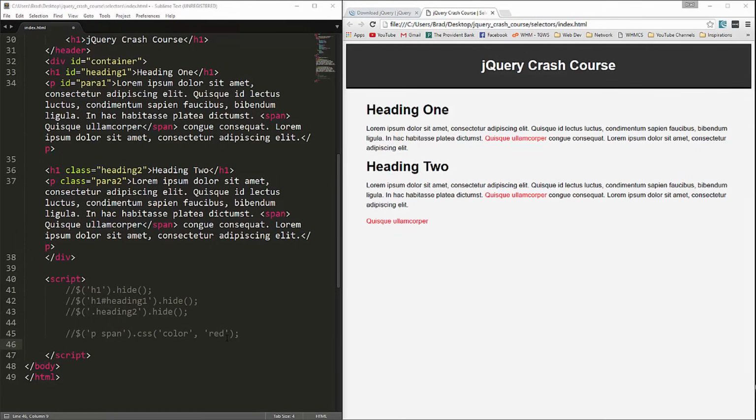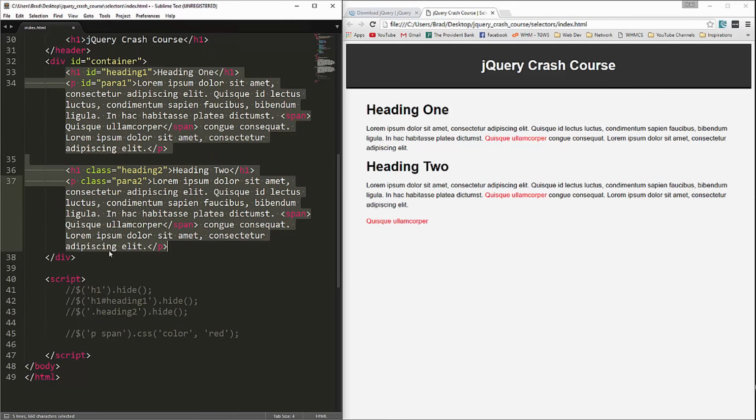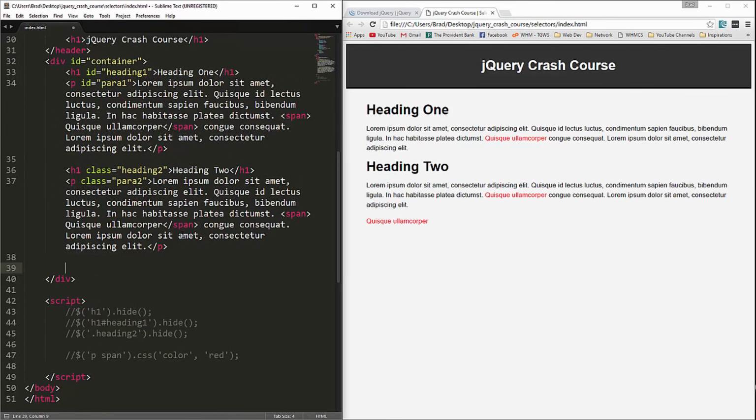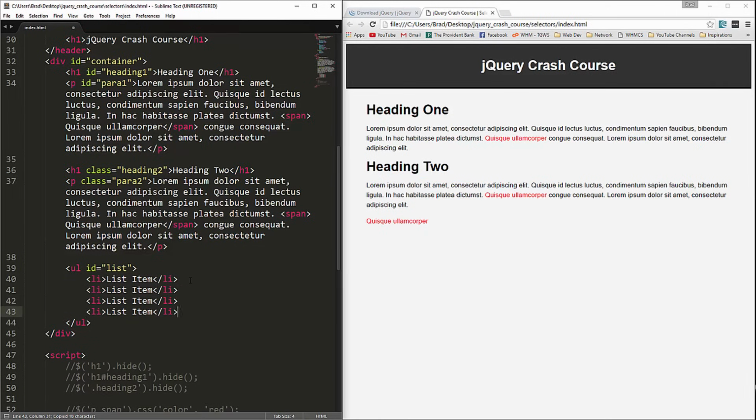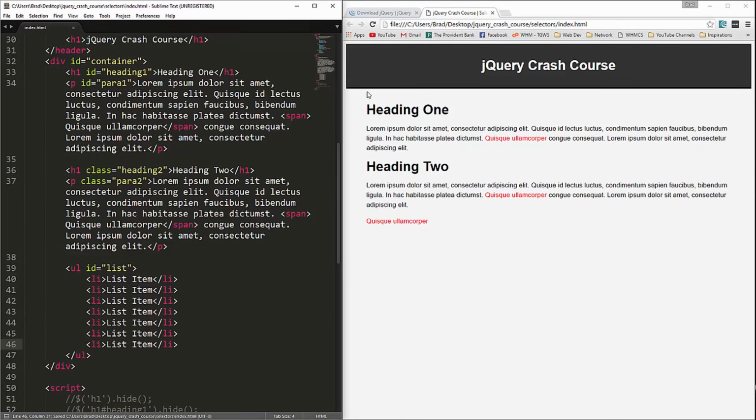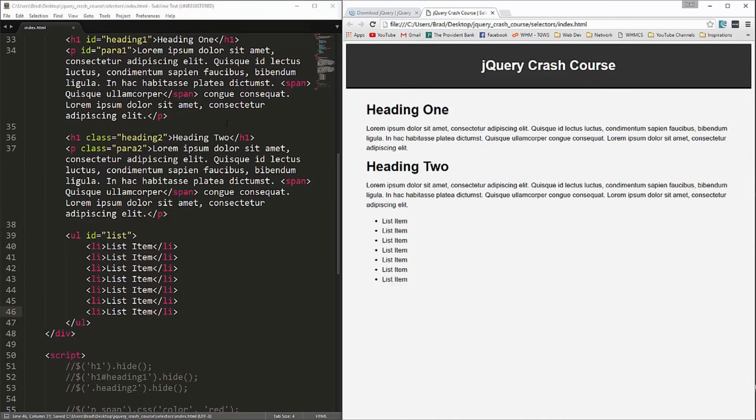Now, we can even get more specific and use some of the CSS3 selectors. What I'm going to do is up here, still in the container, let me just tab that over. In the container, we're going to put in a UL, and we'll give it an ID of list, and we'll put in a couple LIs here. We'll say list item, copy that. Okay, so now we have this list to work with.